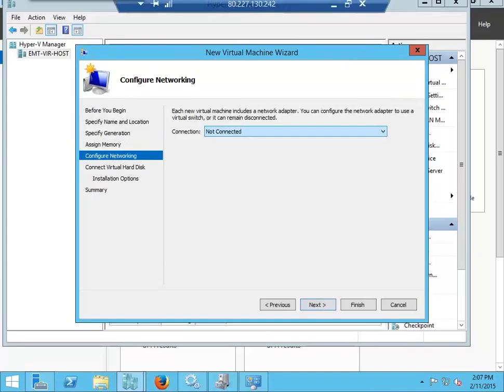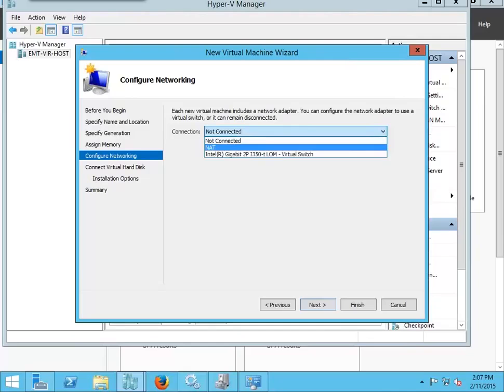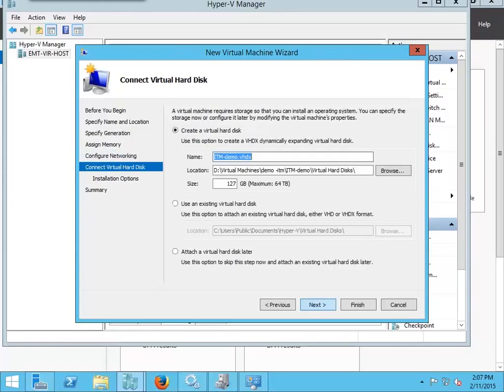Now I can add a network card. I have 2 different network cards. One is the NAT, one is the physical one. Let's select the physical one for now. Okay, I can create a virtual hard disk, a new one. I can use an existing virtual hard disk, or I can say, you know what, please attach it later. In this case, this is the default. You can make it smaller, bigger, up to you. I stick to the default.